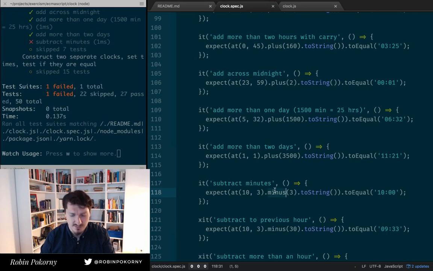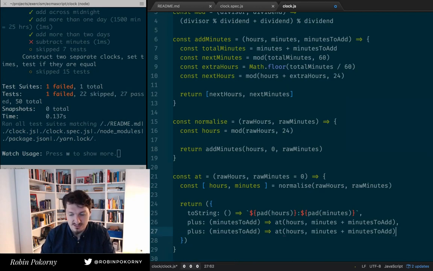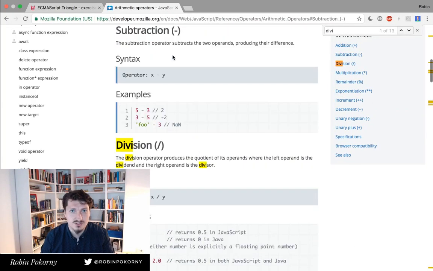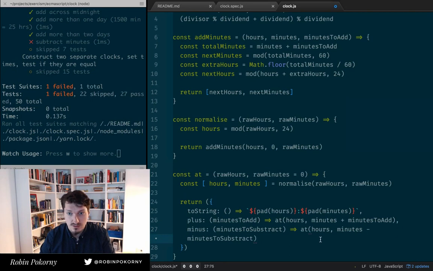Subtract. Oh yeah, we didn't implement this method. So this method is basic. It's the same, right? I will duplicate this line. I will call this minus. This is minutes to subtract. Subtract. Yeah. And I will just remove those. We'll save it. It passes.